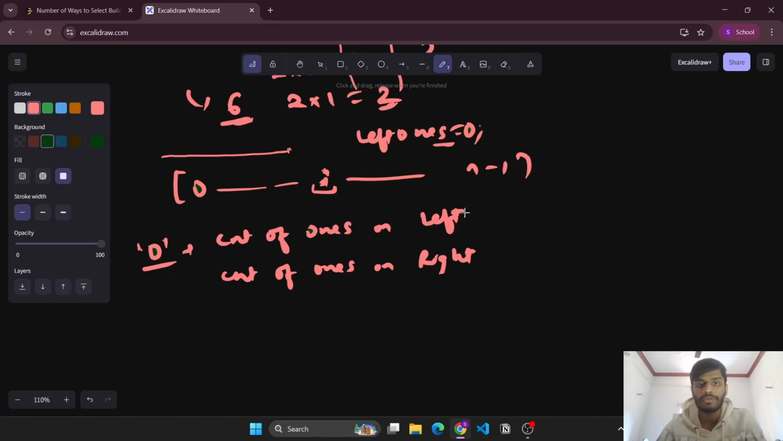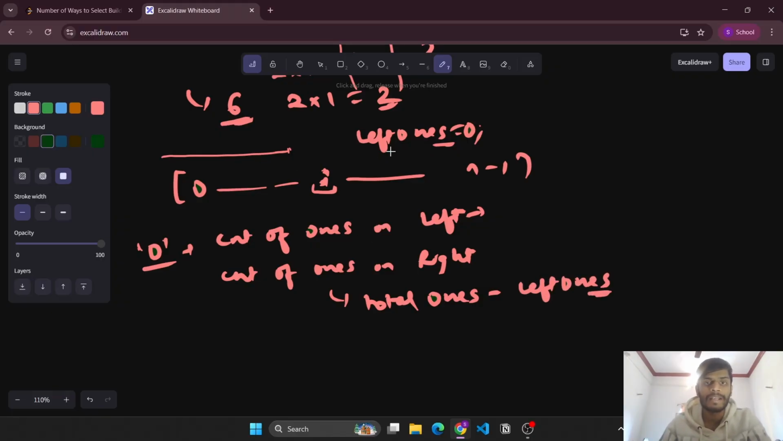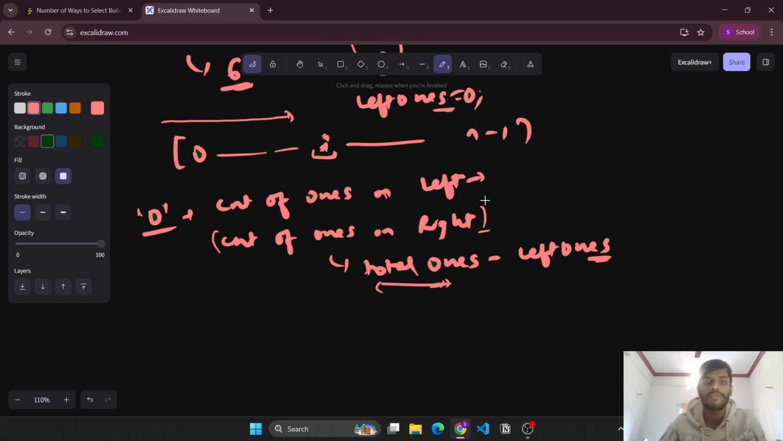Now if we have the count of ones on the left, the count of ones on the right will be simply what? Total ones minus left ones. So if you maintain the left ones as a running sum and already pre-compute the total number of ones in the entire string, then we'll be able to get the total number of ones on the right by simply taking total ones in the string minus the left ones that we have got. Once we have these two values, the left ones and right ones, we'll simply take the product of this for the current 0.